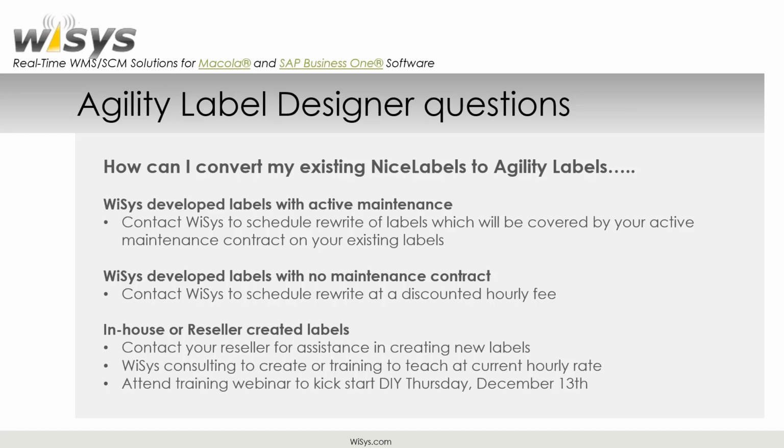There is no need, of course, to rush out and worry about converting your existing NiceLabels. As we said, they will continue to run. When you're ready to convert to the Agility Label program, if you have labels that WiSys developed for you, and they are part of your active maintenance contract, if you contact support, we will get you scheduled if you would like any of those labels converted, all, none, whatever that happens to be of your NiceLabels. And we will set up a time to get your labels converted. That is free of charge because it's covered by the maintenance contract that you have on those particular labels.